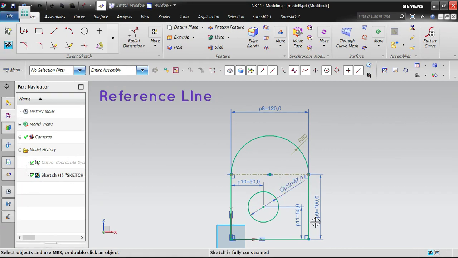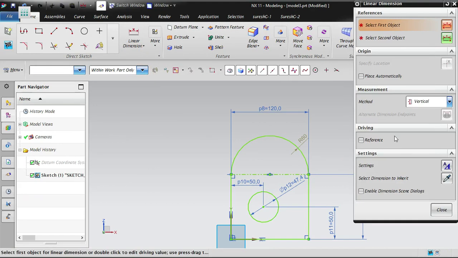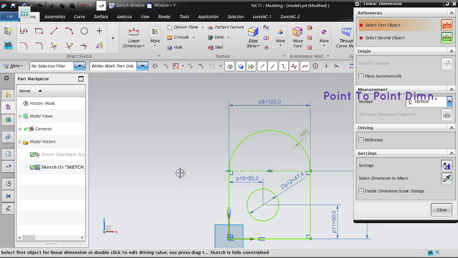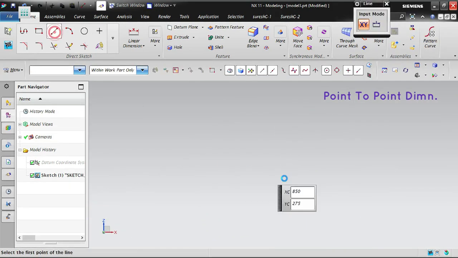Okay, right. So now we have seen linear dimensions, in which horizontal, vertical, arc and diameter dimensions we have seen. Okay, now let's move on to the other one. Now I'm going for linear dimension. Here you can see there is a perpendicularity dimension, and there is a point to point dimension. Point to point dimension means, I have a line and I need to create one dimension for it, that is the point to point dimension. For example, I am going out of this profile, I will create some lines and I will explain it to you.